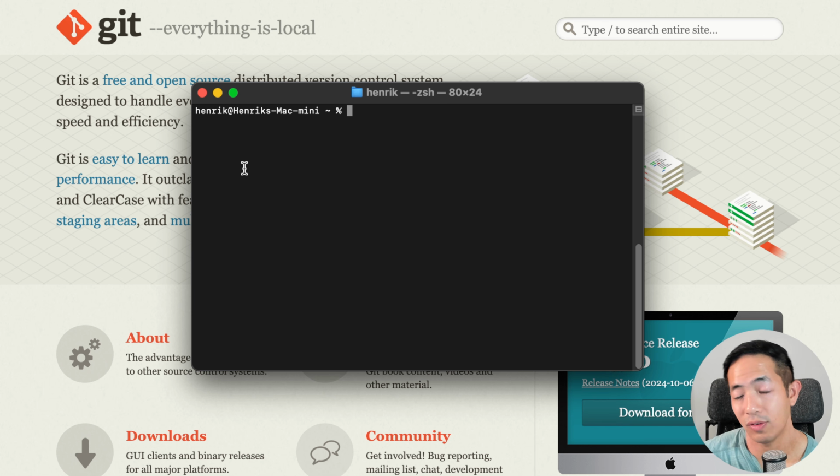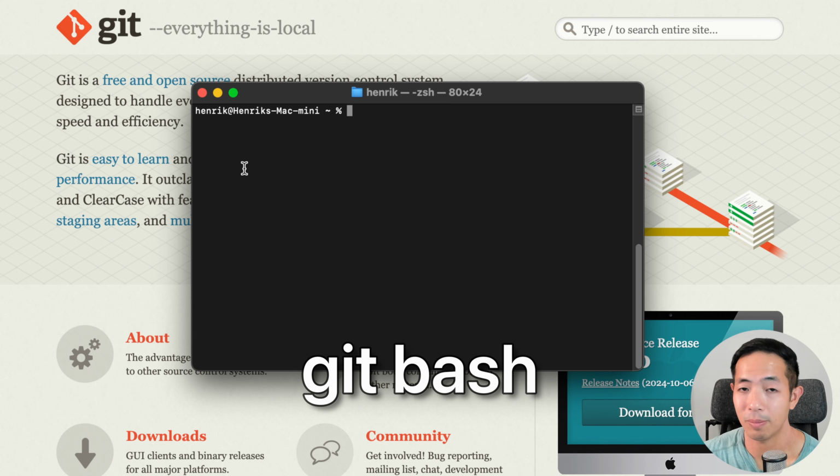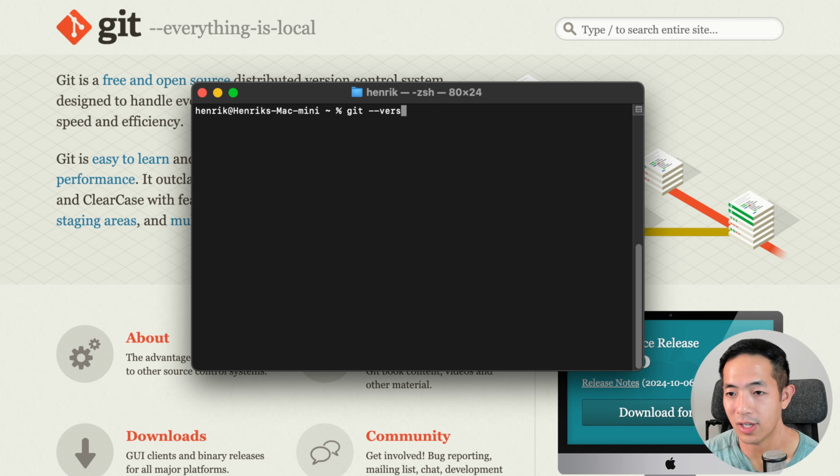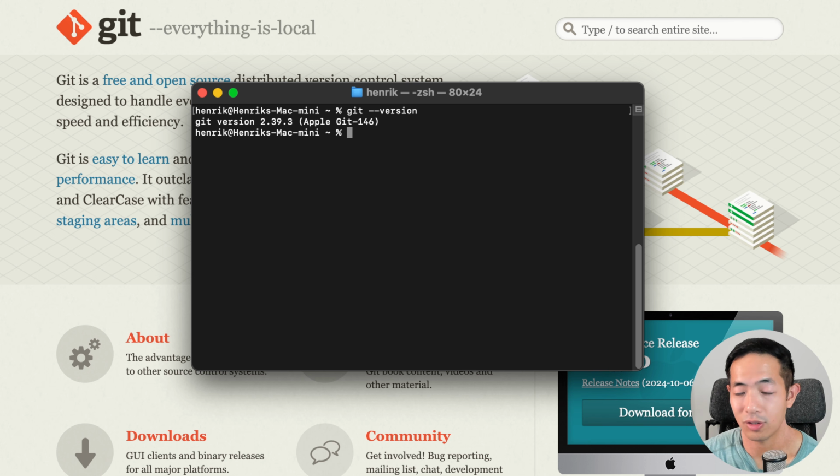If you want to check if you've installed Git properly, you're going to want to open up Terminal, which is just an application on your Mac or Linux. And if you have Windows, you're also going to want to install Git Bash. Once you have Git Bash, you can type in Terminal or Git Bash this command: git --version, and then you'll see the version of Git that you have, and then you know that you've installed it correctly.